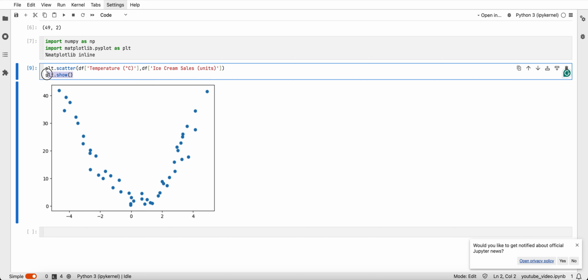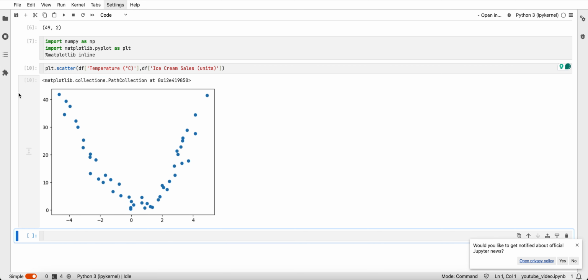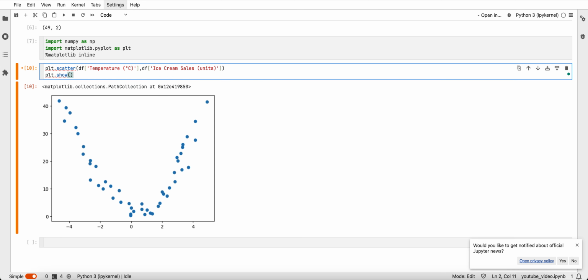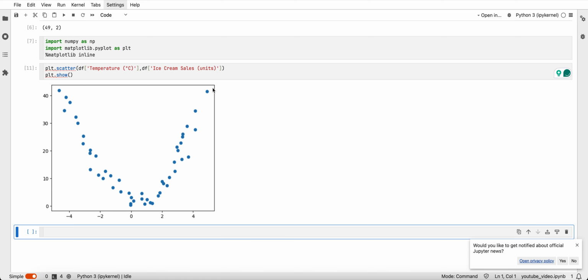I am doing plt.show because otherwise it prints the class name or the object definition here as well. If you do plt.show, then it will remove that warning. In that way our view is more accurate and more user friendly, we can say. Now you can see that I have a curved structure.